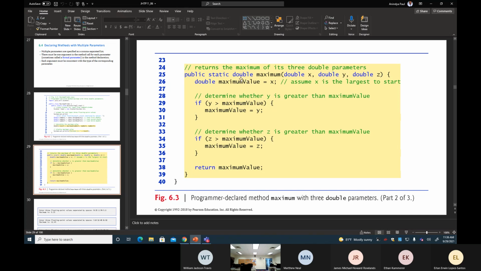It says, okay, I'm going to define a variable called maximum value. Now remember, the variable that you're defining is local inside this method called maximum. This maximum value cannot be seen from outside, right? So I define a maximum value and assign X to it. The value that I take in as X, my very first argument, I store in this variable called maximum value.